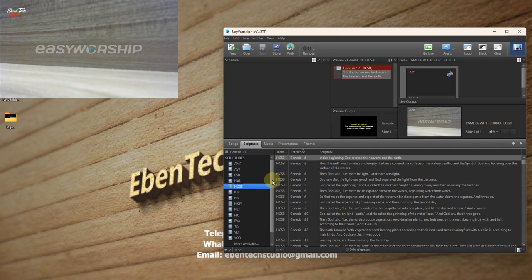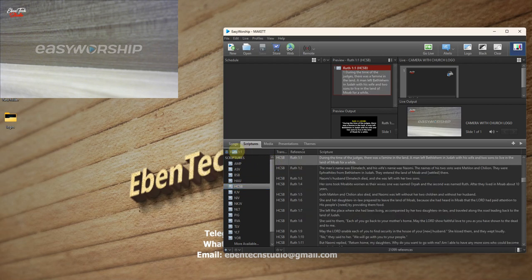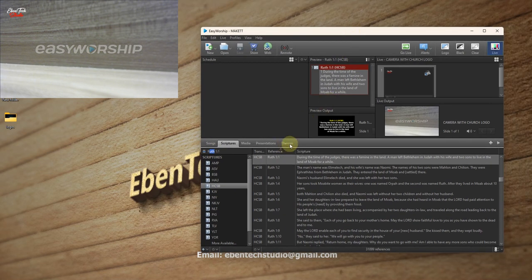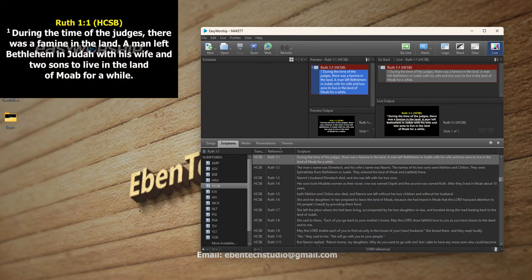Because we are using a trial version, some of these Bibles that are showing are unavailable. It's only the free ones that you can use. So this is the HCSB Bible that we are using. Let's say you search for a scripture like Ruth chapter 1 verse 1. Before you go live, you can go live like this, and then the full scripture will show on the screen.